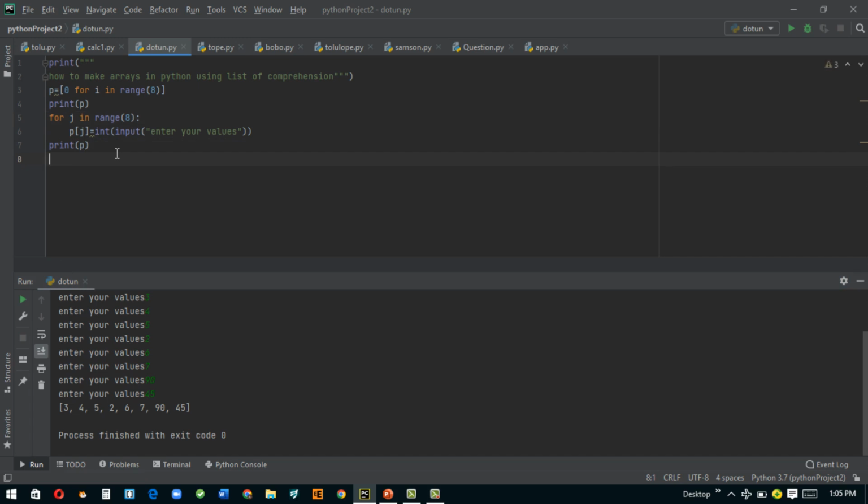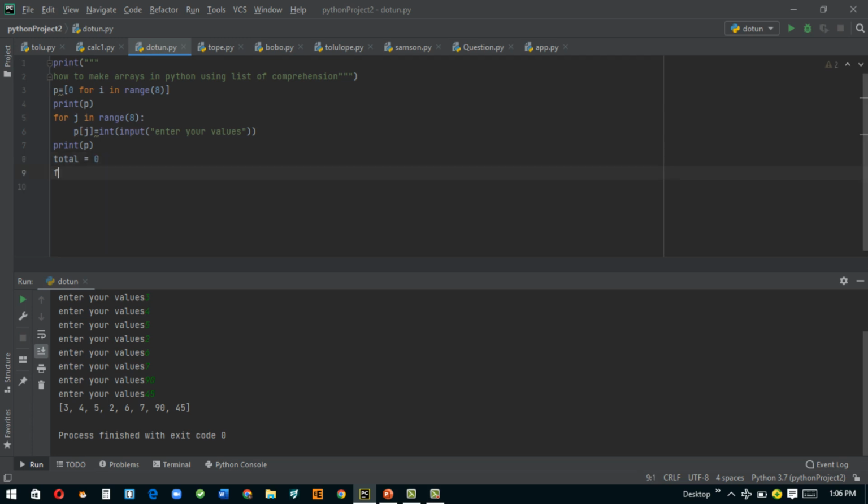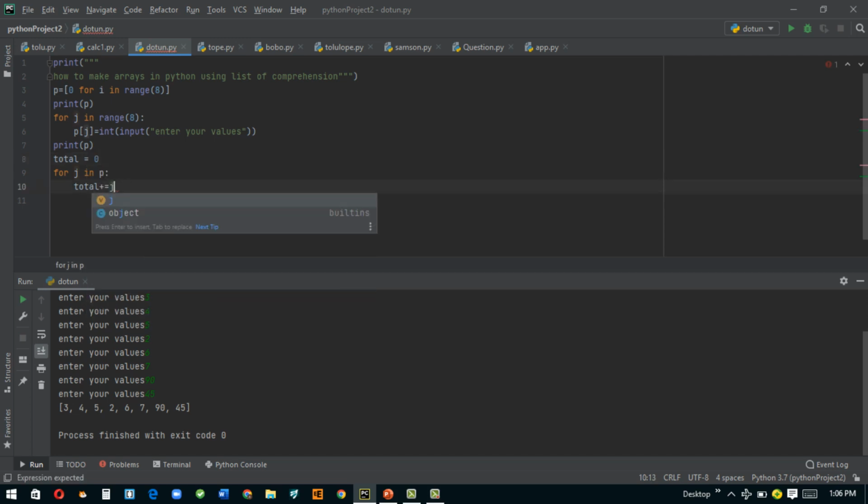So the first thing I need to do if I want to add is to make a variable. I hope you understand. Let me call it total. So it's to make a variable called total equals to what? 0. So then to use my for loop, so for j in what now? In P. For j in P, then total plus equals to what? j. Then enter.